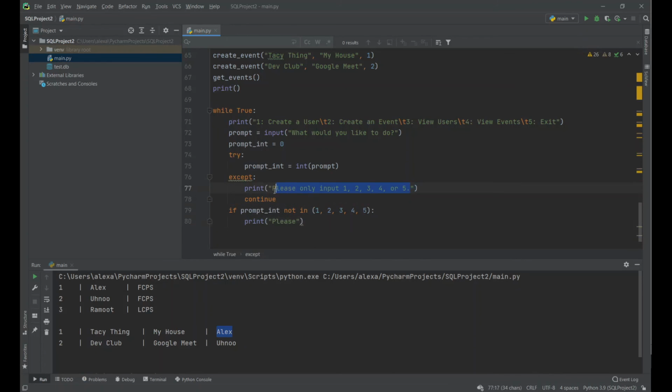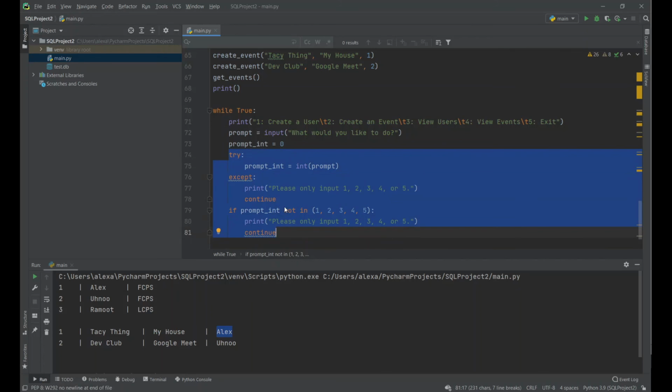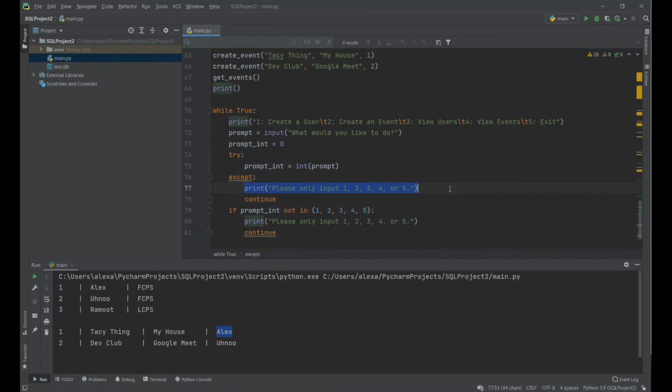Just please input something normal. And then we're going to want to continue just like before. So this is just saying it has to be an integer, and it has to be in 1, 2, 3, 4, 5. If it's not, then tell them to follow directions and continue.